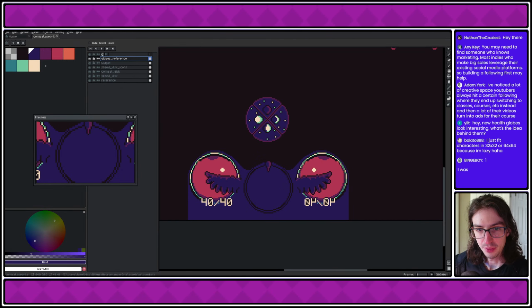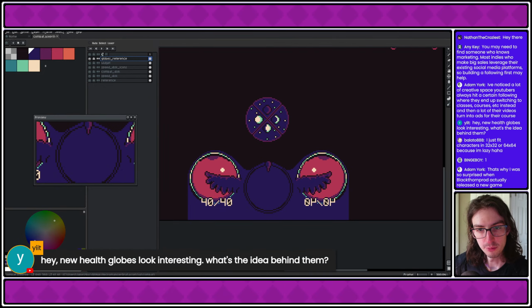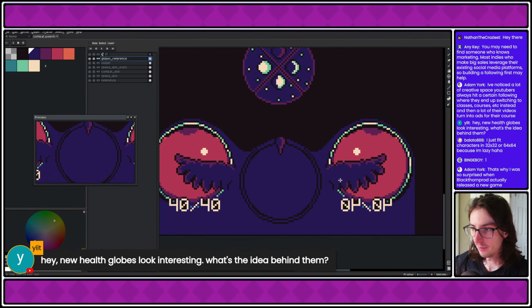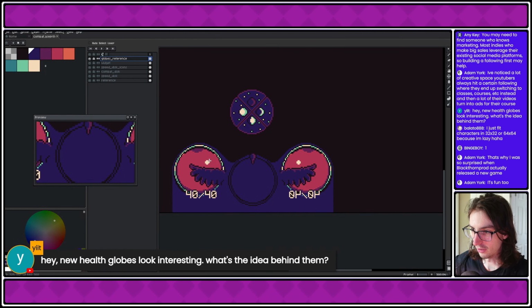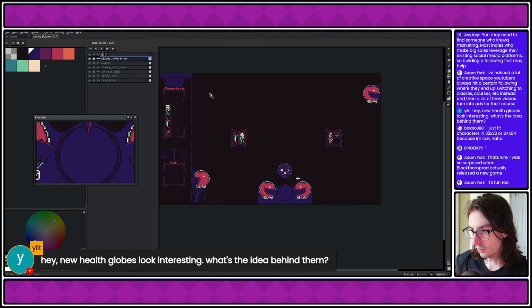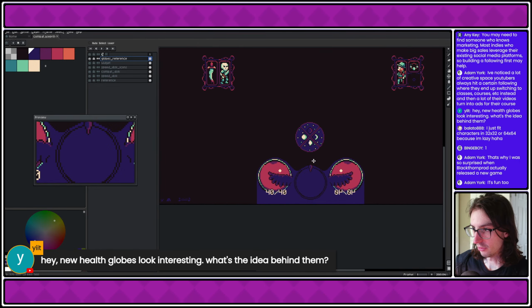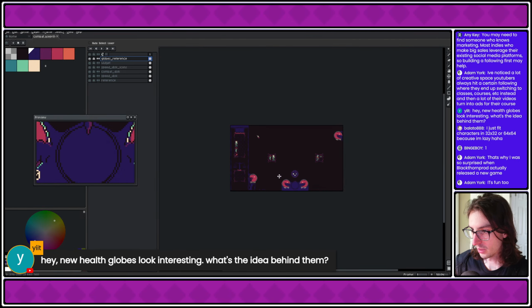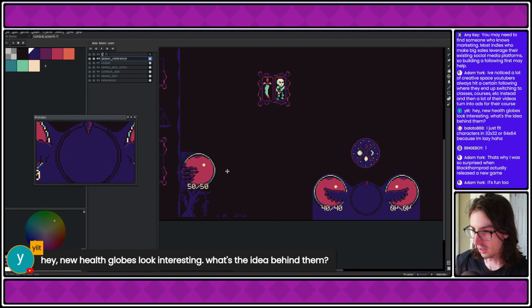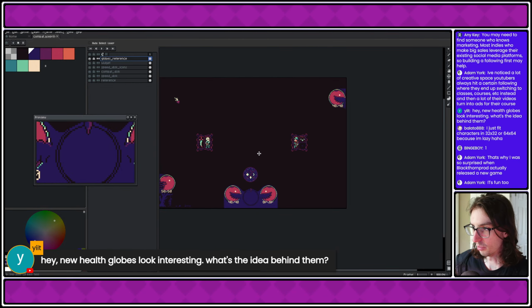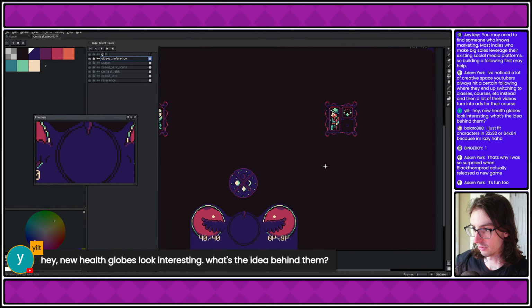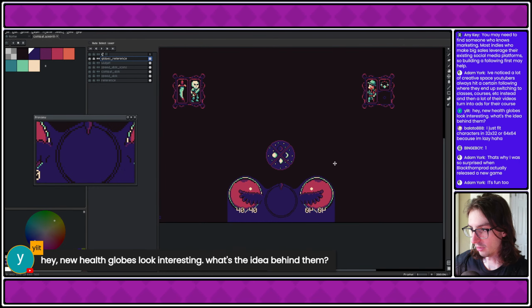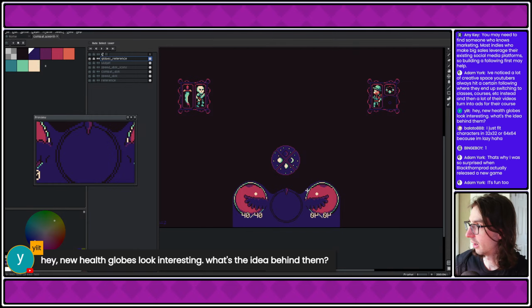Yes, indeed. The new health globes look interesting. What's the idea behind them? So these are basically Diablo style health globes. I think they're cool. The reason we're making this new widget for displaying them is because nobody liked the positioning of the health globes in the previous iteration. They were just kind of floating up at the screen. So this is designed to pull that information closer together so you can see all that happening in a more centralized location.